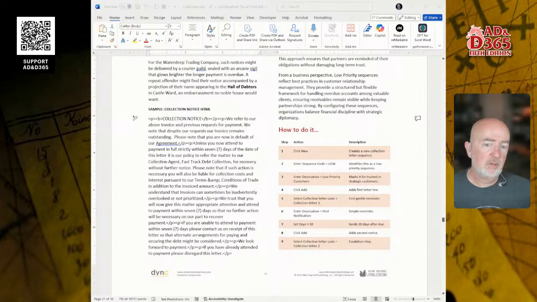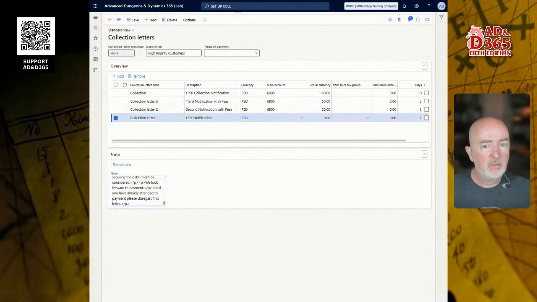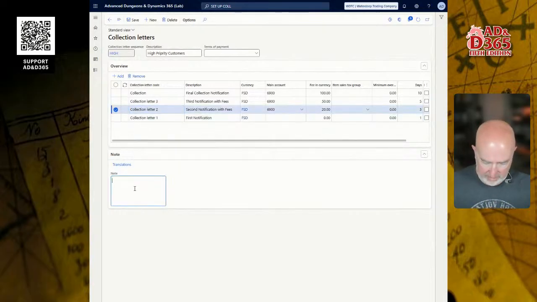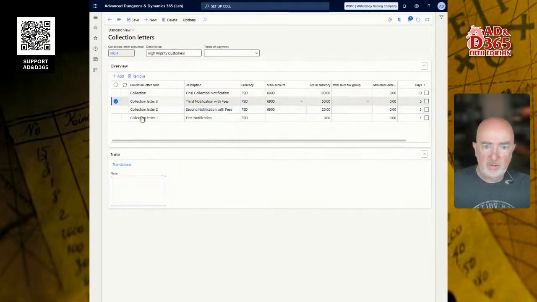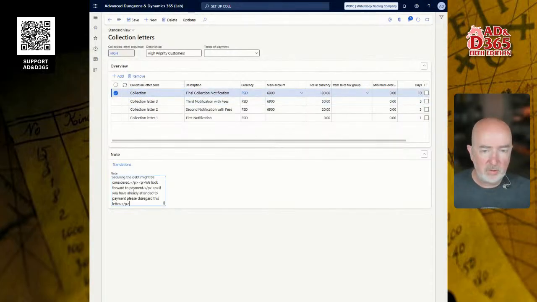So I can paste this in, and I've formatted it as HTML so that we can have a better view of this in the system. Let me just go back here to the view. So I've pasted this into the collection note, and I can add this to each one of these levels. And this is the note that's going to be in here. If I wanted to personalize this, I could change each note and add more severity to the notes as well.